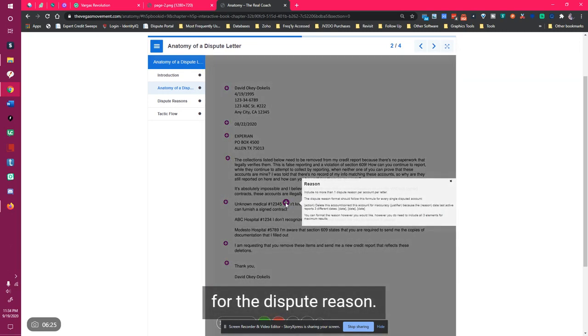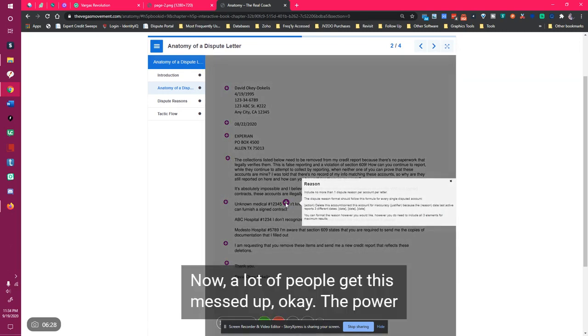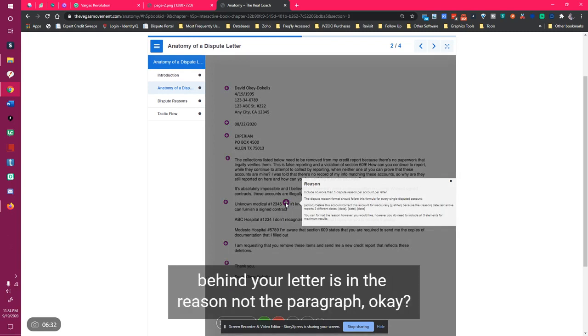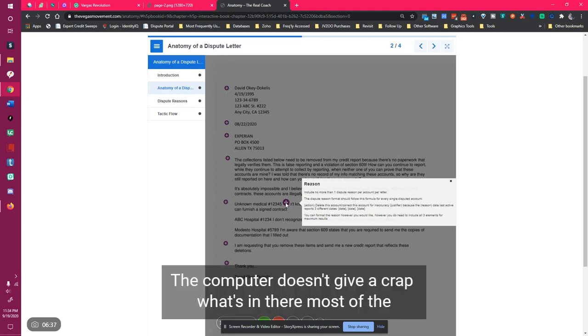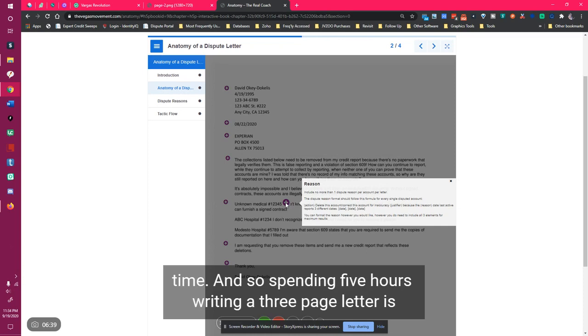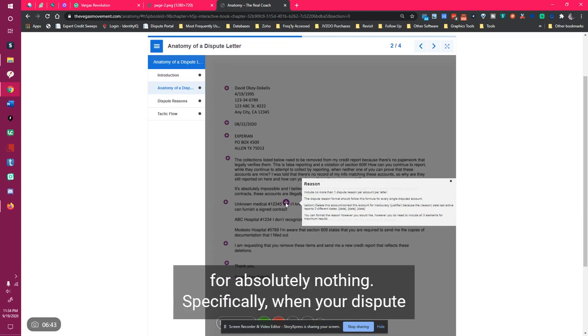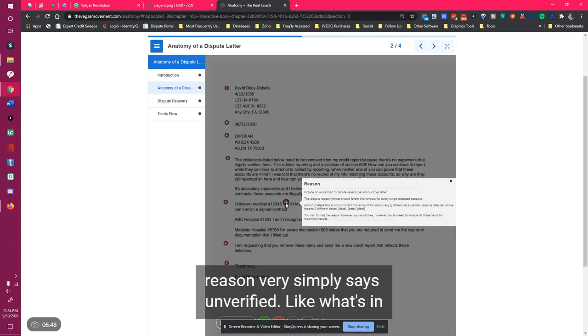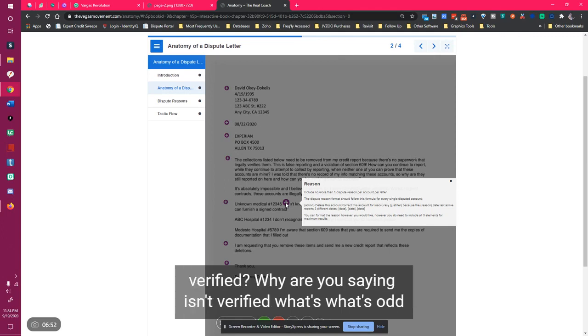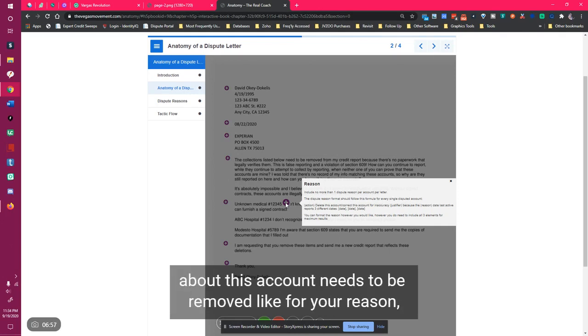For the dispute reason. Now, a lot of people get this messed up, okay? The power behind your letter is in the reason, not the paragraph, okay? The computer doesn't care what's in there most of the time. And so spending 5 hours writing a 3-page letter is for absolutely nothing, specifically when your dispute reason very simply says unverified. Like, what's unverified? Why are you saying it's unverified? What about this account needs to be removed?